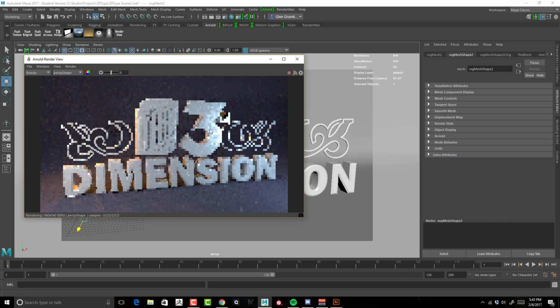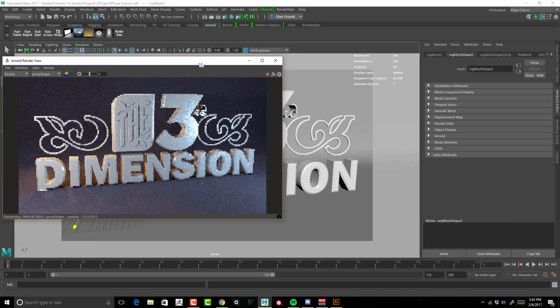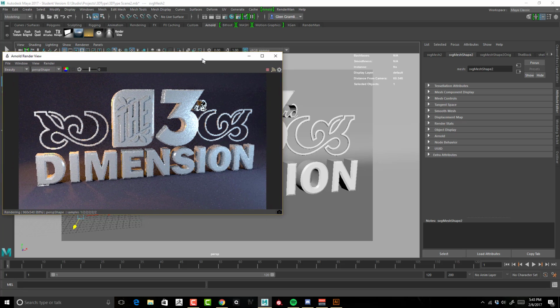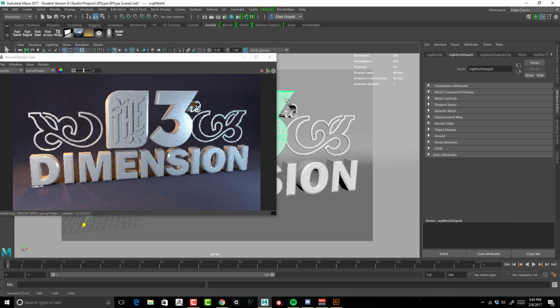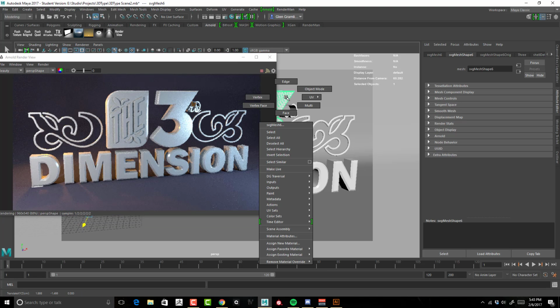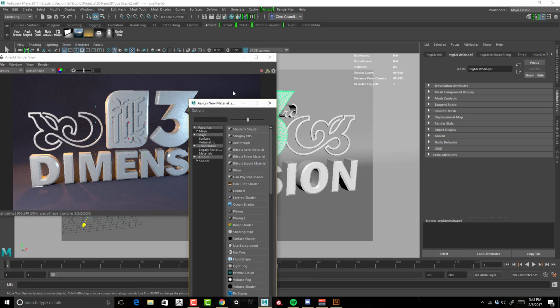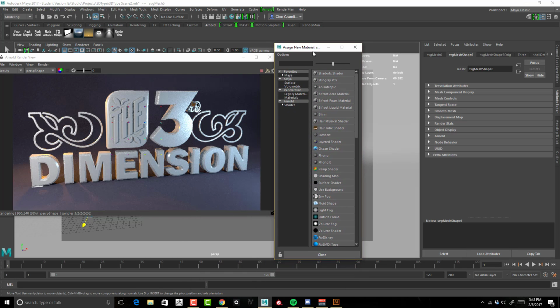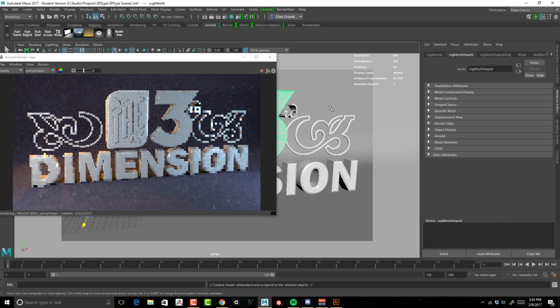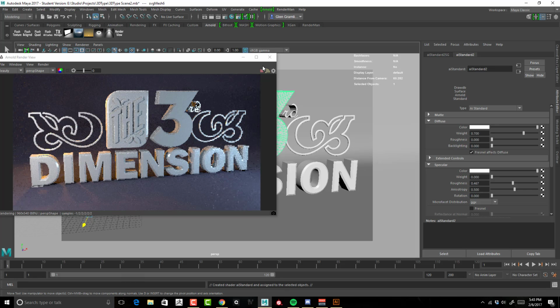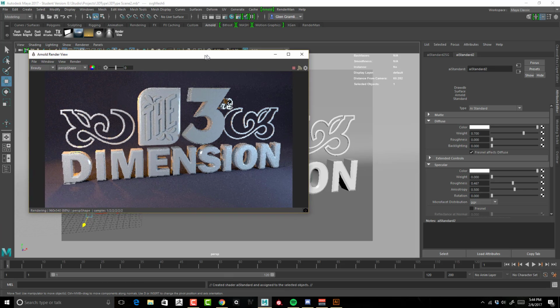So let's maybe make our 3 a big metal looking material. What I'm going to do is right click on the 3 and go all the way down to assign new materials, and we will assign an Arnold shader, and we will do an AI standard. So this is pretty much going to be the thing we apply to everything. We're going to shade our entire scene using that AI standard shader.